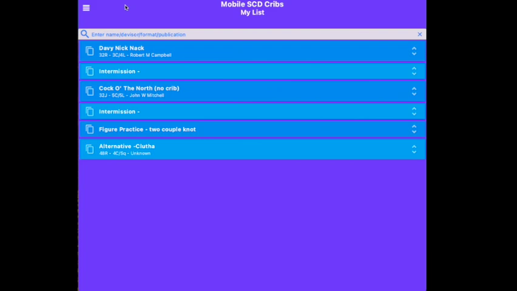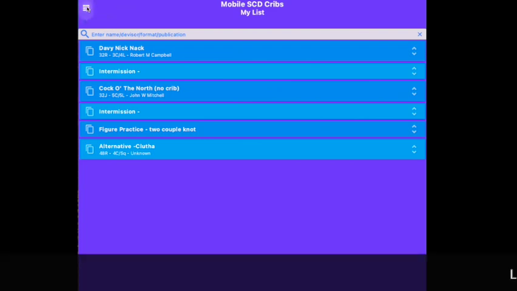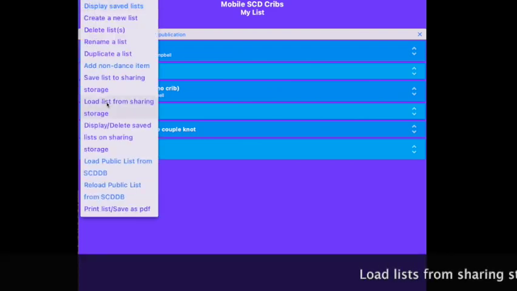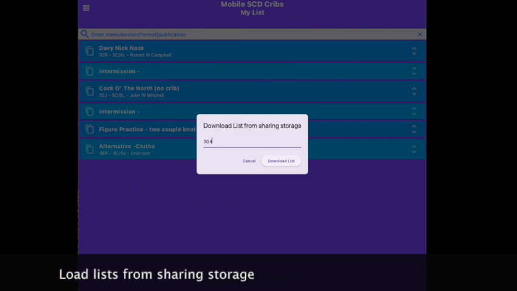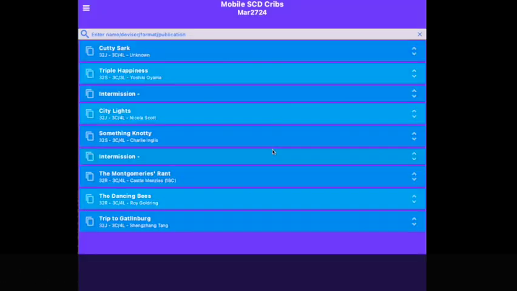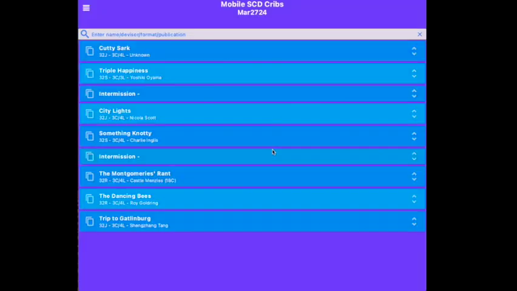So this is the way that you can save lists. You can load lists from storage. For instance, I'll load list 304, which I'd saved before. And we have the list March 2724. Again, it's a class plan, a simple class plan with a series of dances and a couple of breaks in the middle of the class. So that's how you can handle that.